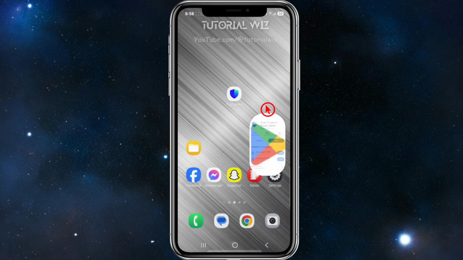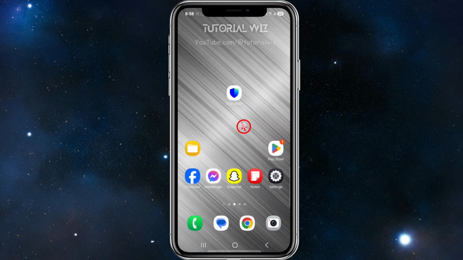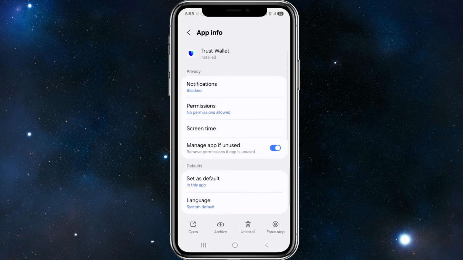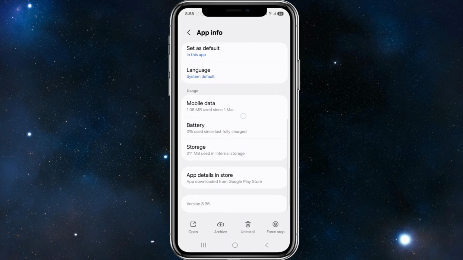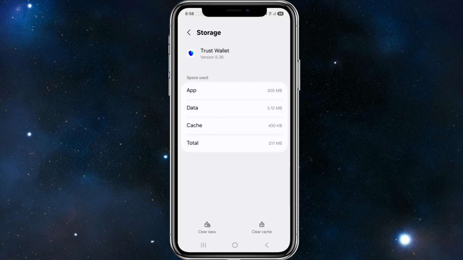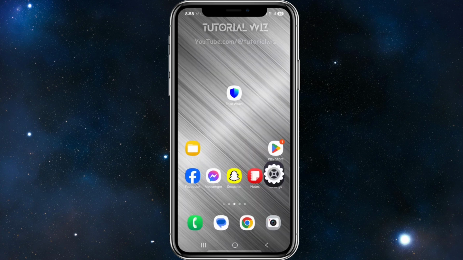Alright, if you've still got issues, what we can do is go ahead and clear the cache. So click and hold down Trust Wallet, click on I to get the app info. From here, navigate lower and click onto storage, and on the bottom right hand corner of the page it says clear cache. Go ahead and click on clear cache to clear it.